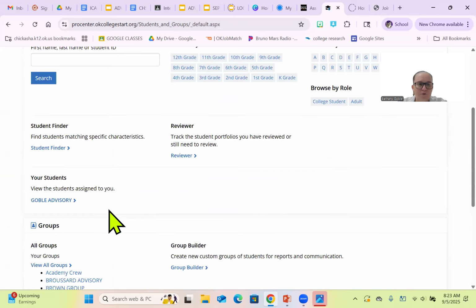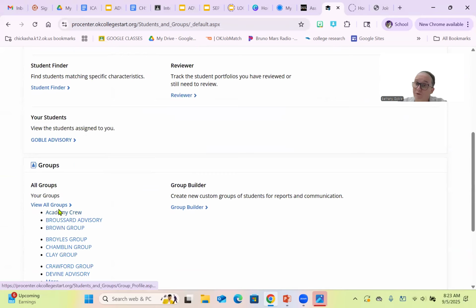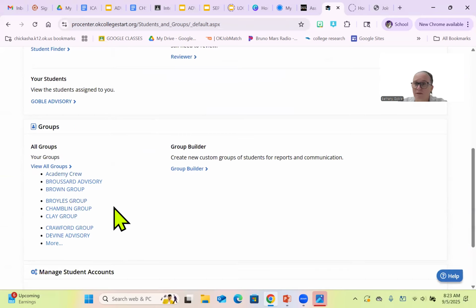The easiest way to do that, now you have to make sure you have your group built. If you don't have your group built, you can't run a report yet. On our Google Classroom under resources, I have a step-by-step guide on how to add your advisory students to your group. We have to make sure you do that before you can run a report.